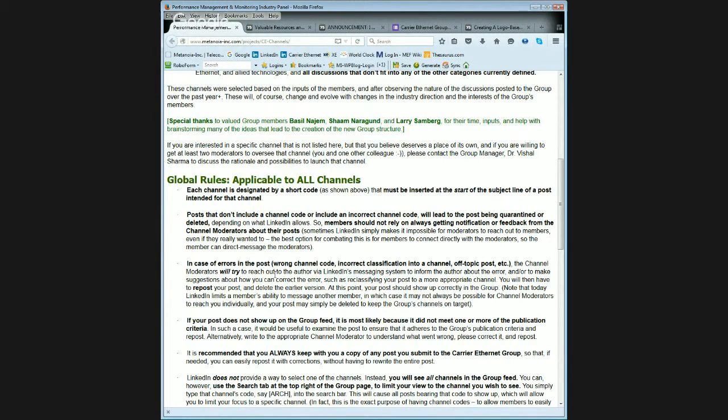Similarly, if there are errors with the post, such as it ended up in the wrong channel, it was incorrectly classified, or it was off topic, it'll be given similar treatment. As far as possible, it'll be our attempt as group managers, channel managers, and moderators to get back to every member whose post has been removed and needs more attention from the member.